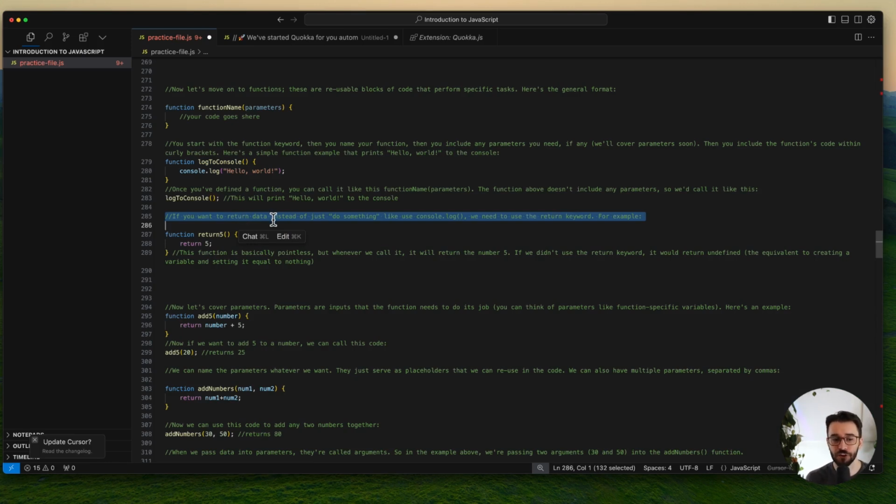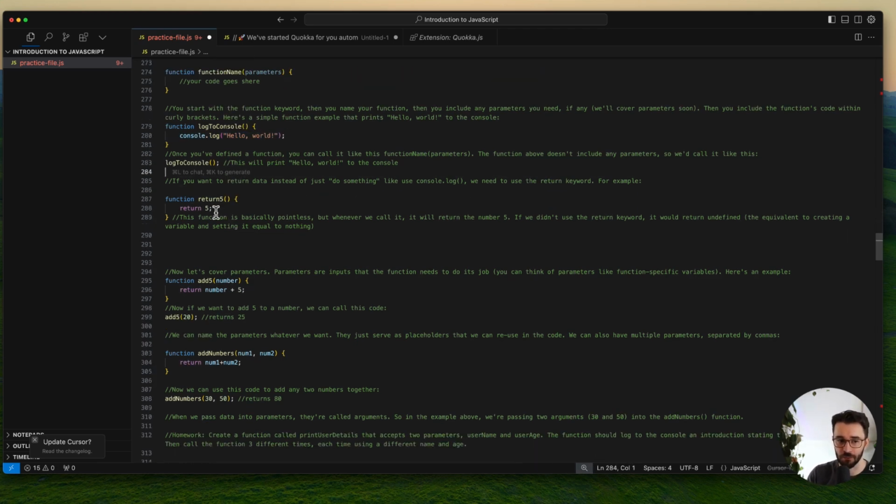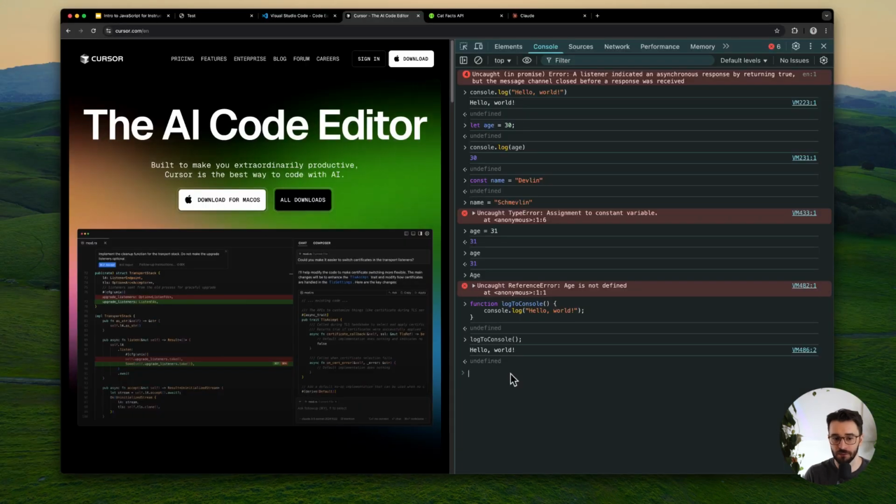If we want to return data though, instead of just have our function do something like use this console.log method, we have to use the return keyword. So here's an example. Whenever we call this function, it's going to return the number 5. Pretty useful, or useless, I should say. We would never use this in production. But if we didn't have the return keyword here, this would do nothing. This function just wouldn't work. So again, I'll show you this at play too. We'll create that function, and now I'll call the function.